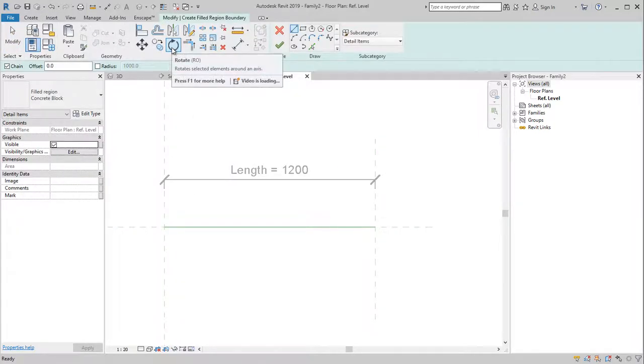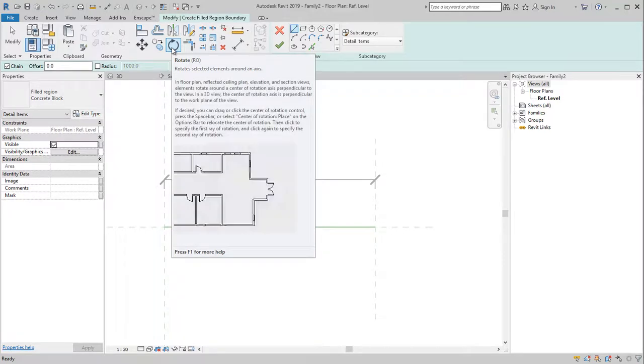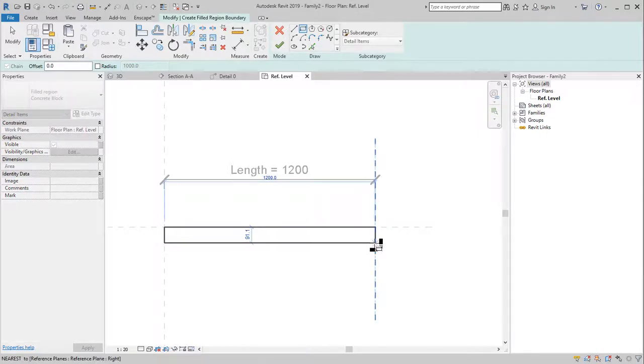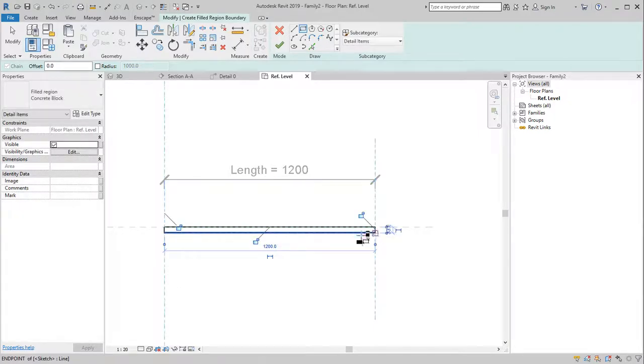So we need to create a filled region inside the two reference planes. You'll see the length 1200 that we have. And I do that on top of the reference planes because then I can lock the lines to the reference planes.